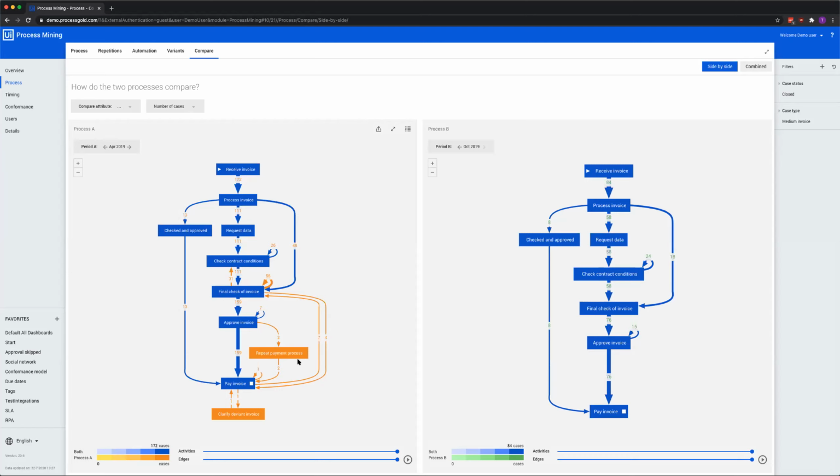So there have been additional activities which cost the organization time and effort. And we can see here that they have actually been removed from this process. They no longer occur for this selection that we have, whereas in the past, in April 2019, they did occur. So in this way, you can really stay on top of your improvements and make sure that they don't happen again.